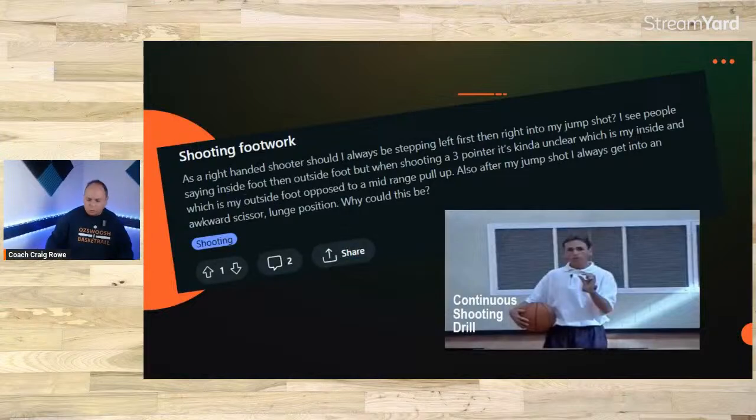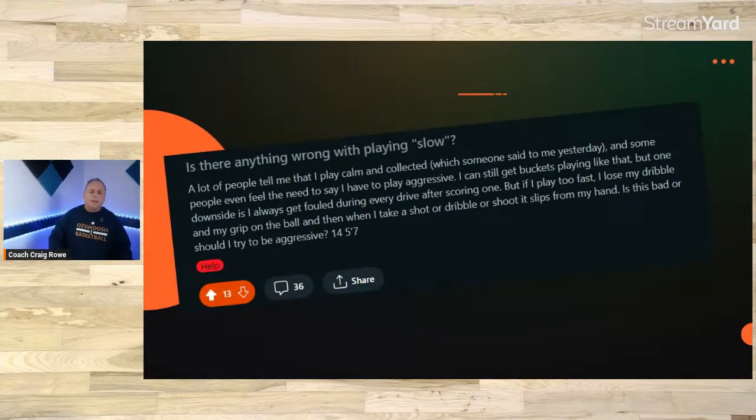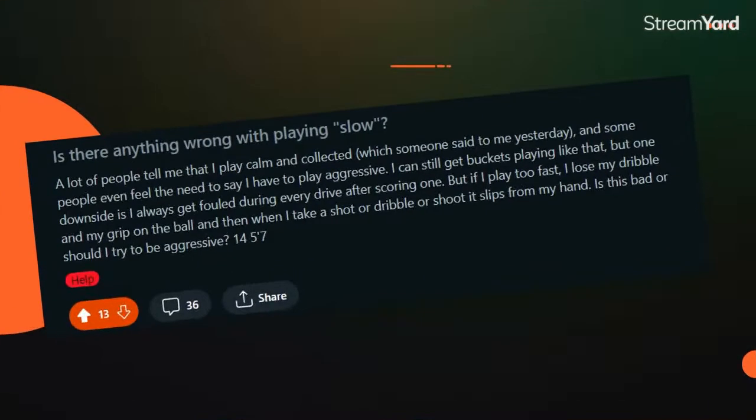So let's go to our next question, which is, is there anything wrong with playing slow? Play calm and collected, which someone said to me yesterday. And some people even feel the need to say, I have to play aggressive, or they want me to play aggressive. I still get buckets playing that way, but one downside is I always get fouled during every drive after scoring one. So basically, if they play too fast, they lose their dribble and their grip on the ball, and they're not able to shoot, is the short of it.